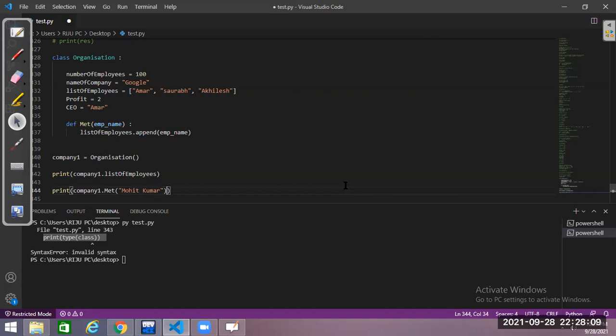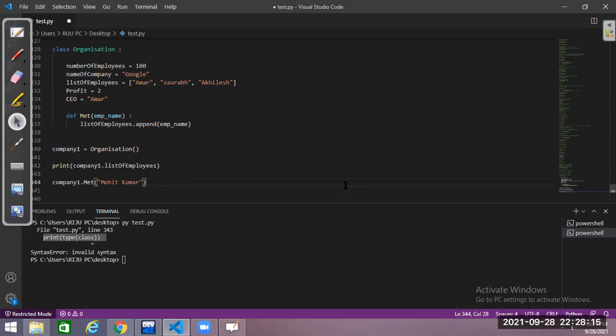Okay. It will not be printed here. Company1.met. First, let's call this from outside. This variable name, dot operator, then the method name, and inside the braces give the name you want to, Mohit Kumar. Okay, I have given.